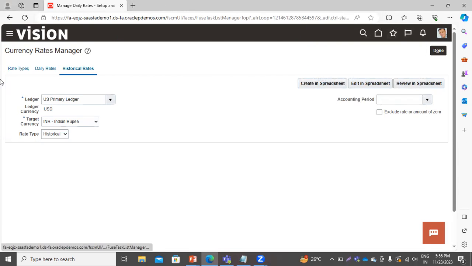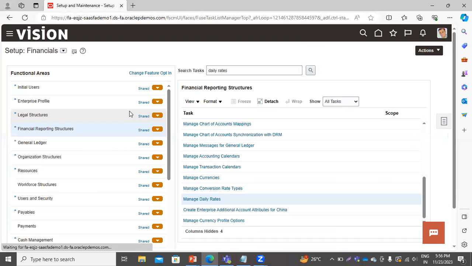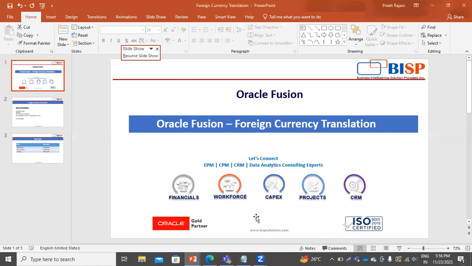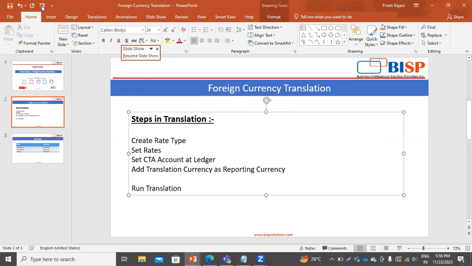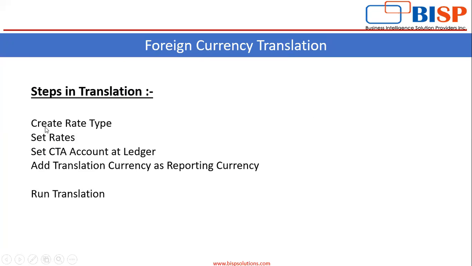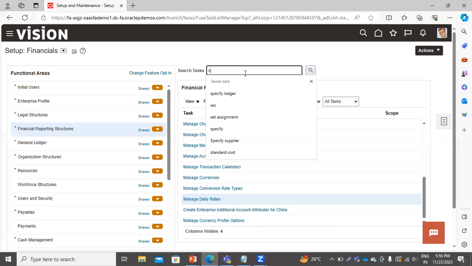So we have discussed how to create the rate type, how to upload the daily rate conversion, and how to create the historical rates. Now our next step is: we have created the rate type, then we have set the rates. Now we have to provide the CTA account at the specify ledger option. So let's move to the specify ledger task.